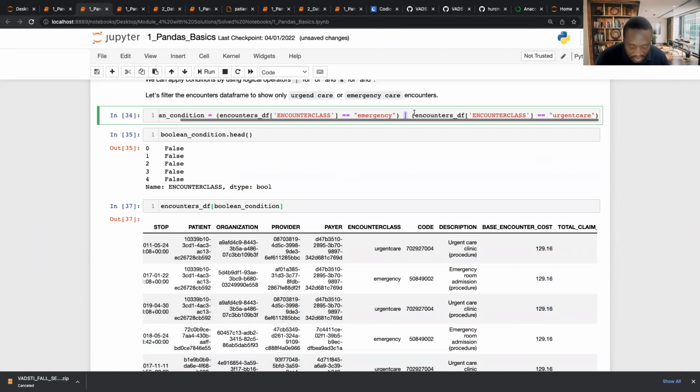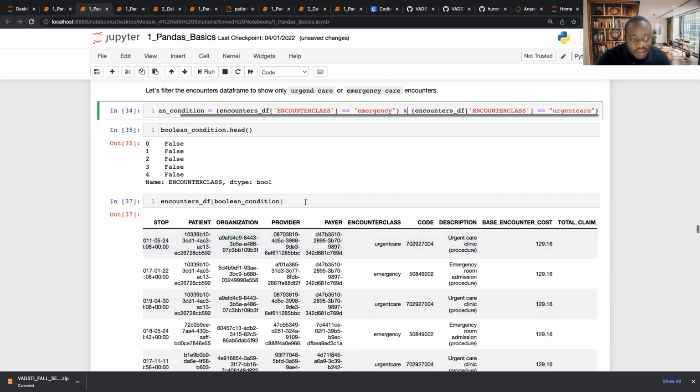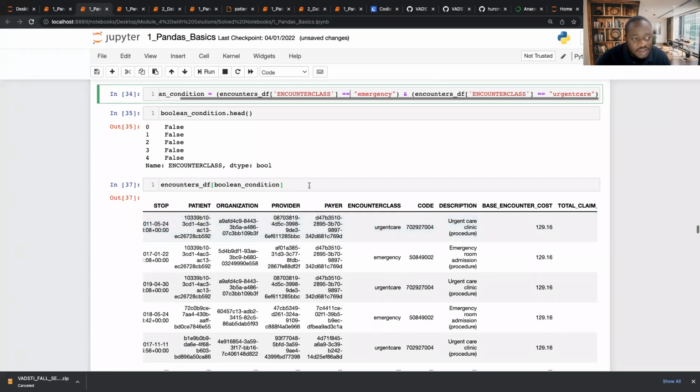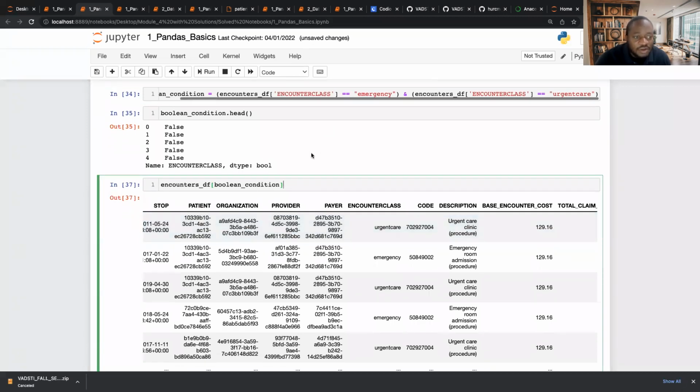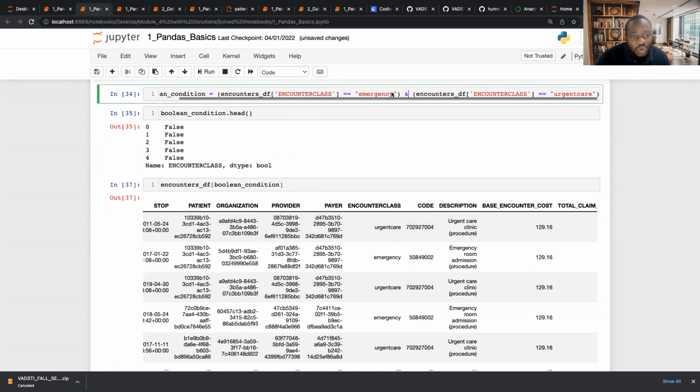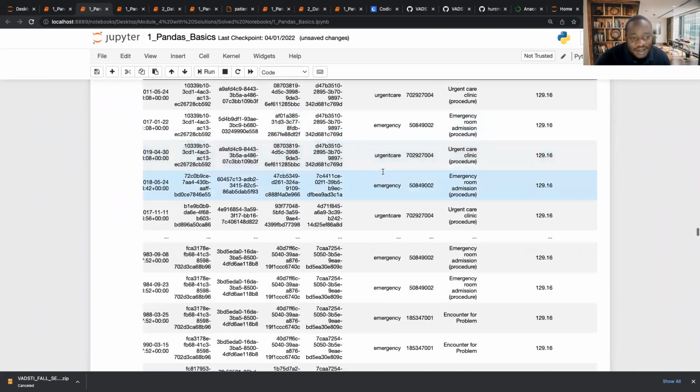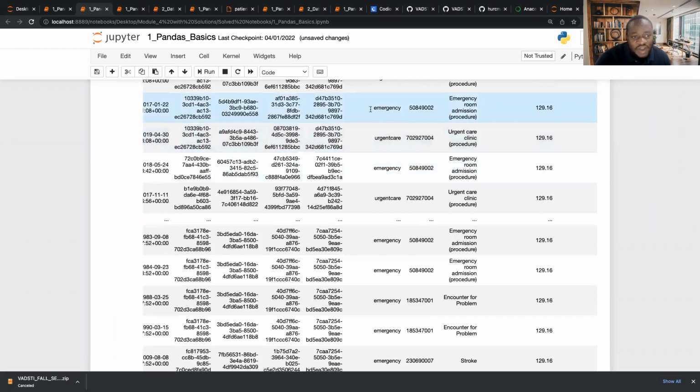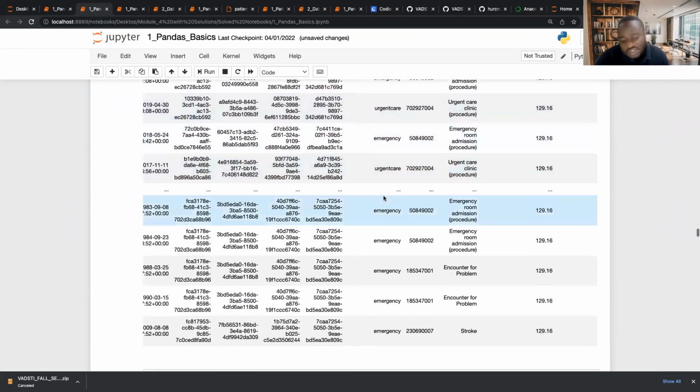Let me ask a little trick question here. What if we change this to an and? Just right off the bat, what would be the result for that, if we are to run this and then we run the encounters? Yes, that's correct. So it shouldn't give us a result. Obviously, it's pretty much either or, because you typically go into the hospital for one or the other. Well, maybe not, it depends, but just looking at the data, we only have one value per record. So it's either you're an emergency category or you're urgent care.